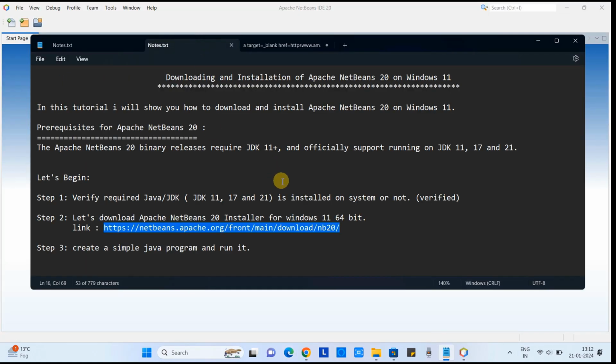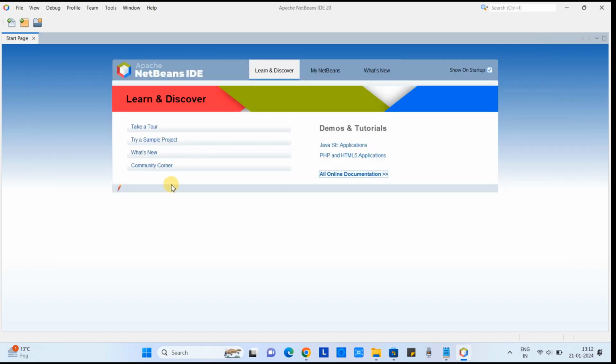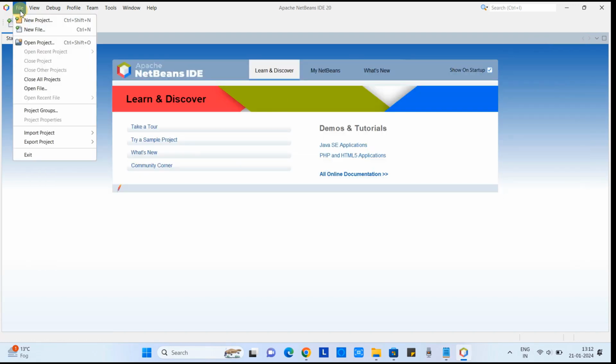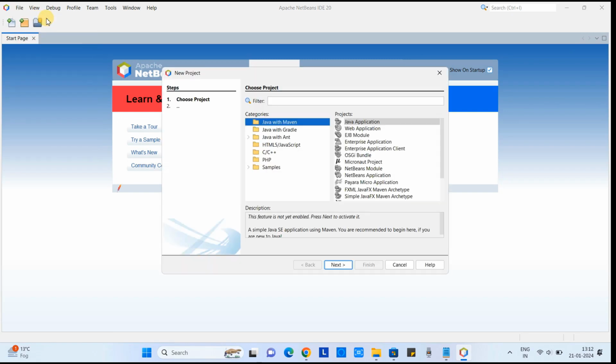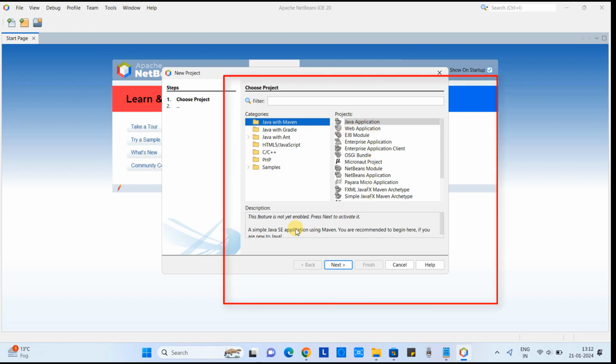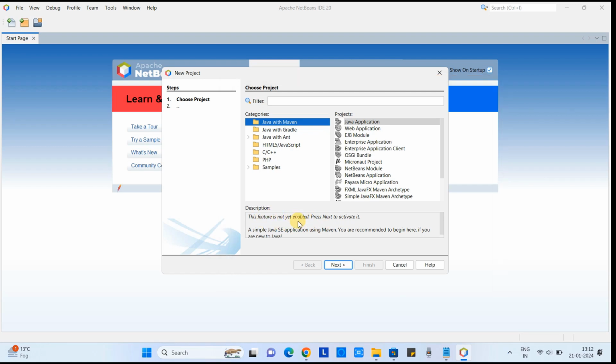So guys, we have installed Apache NetBeans 20 on the Windows 11 64-bit machine. Now we will create a Java program. Here I'm going to show you how you can create a simple Java project. Go to File, then click on New Project. You will see this small window. You can see Java with Web, Maven, and a lot more options and templates are available, and you can see the description clearly.